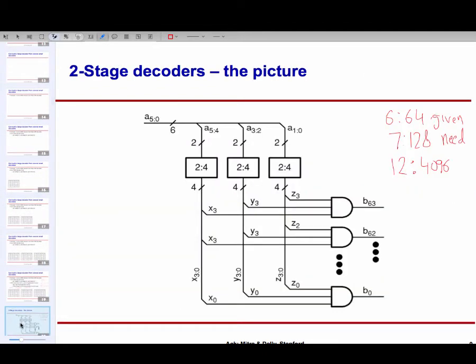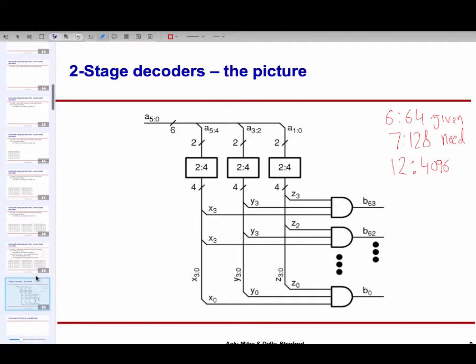So using this strategy, this diagram is just doing that. I am taking my 6 bits, splitting them into 3 groups of 2 bits, each one of them I decode, and then I create all possible 64 combinations, and they will correspond to the wires B0 through B63, my 64 outputs that I need. So I can make bigger decoders out of smaller decoders by decoding groups of input bits and then combining the results like that.